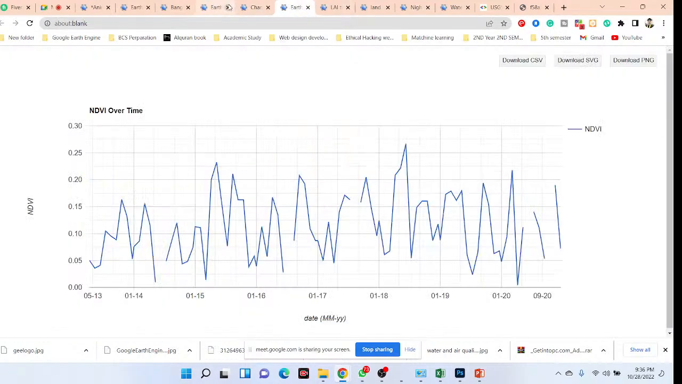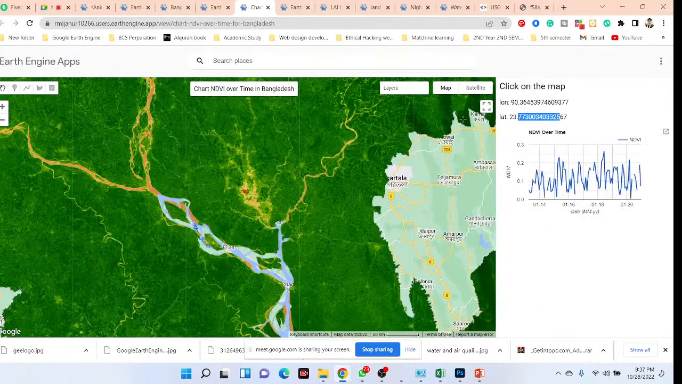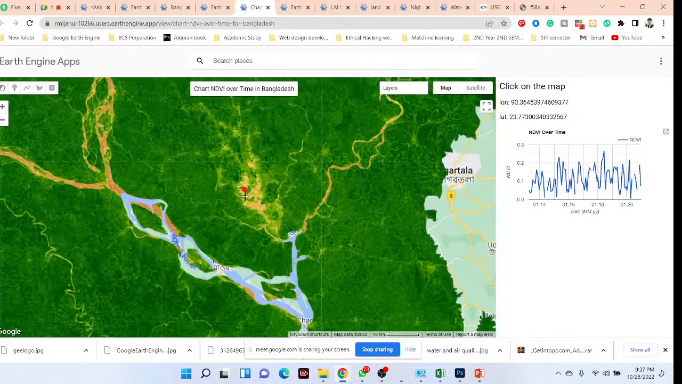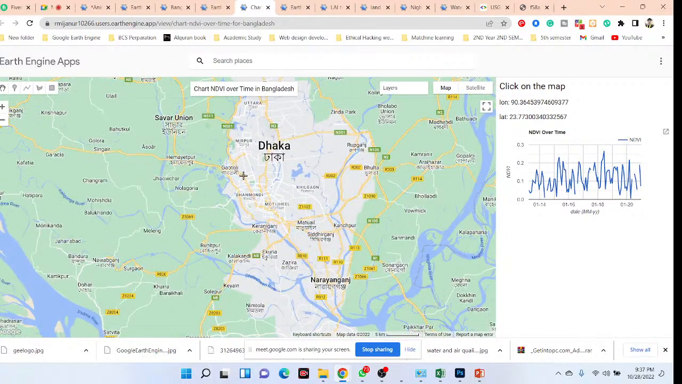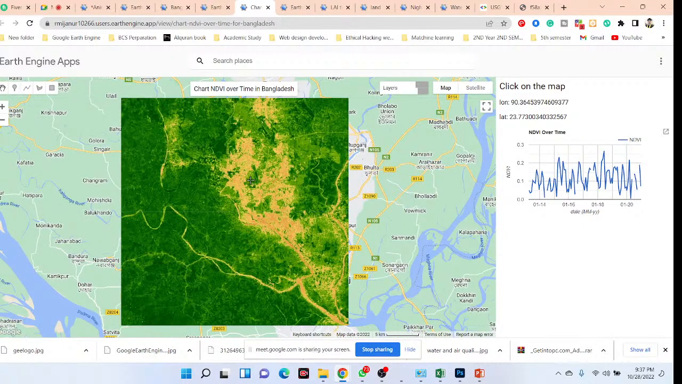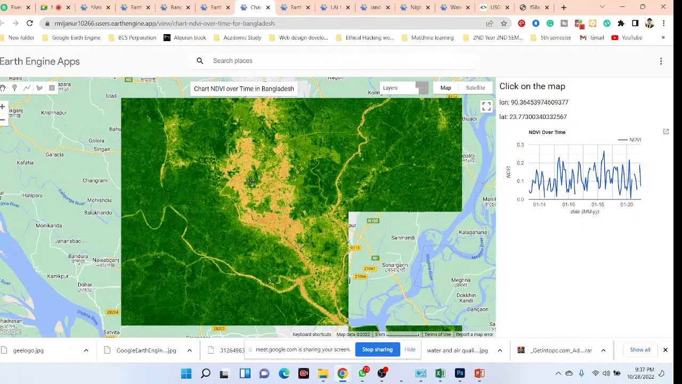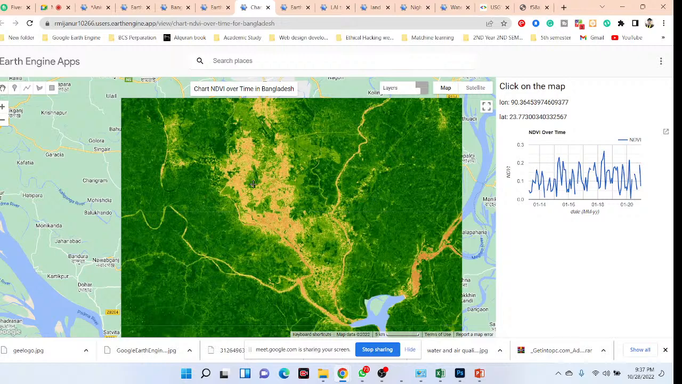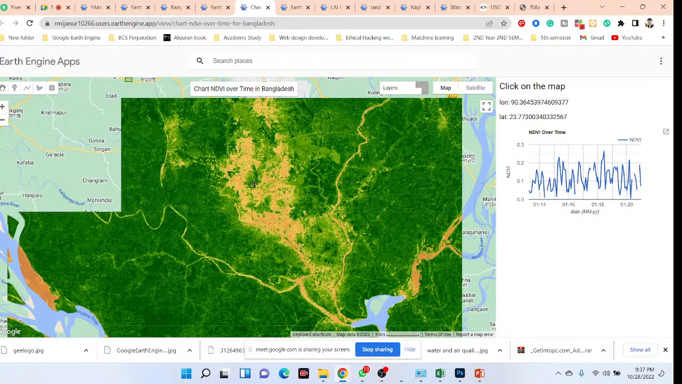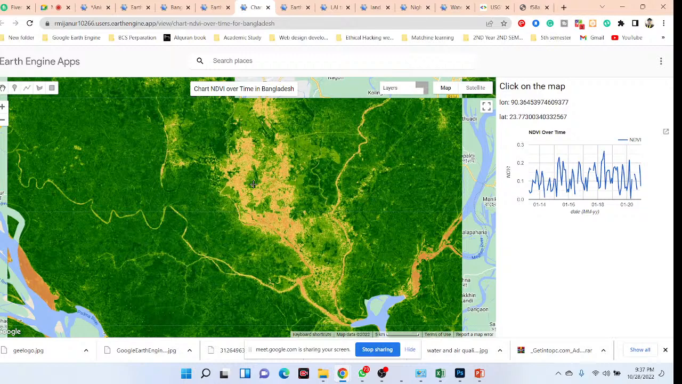I have one question. Can I ask you? Here you only put a point and get the particular pixel information according to the time series. Is it possible for me to give one polygon, a set area of interest, and get the average NDVI for this particular area according to time? Is it possible?